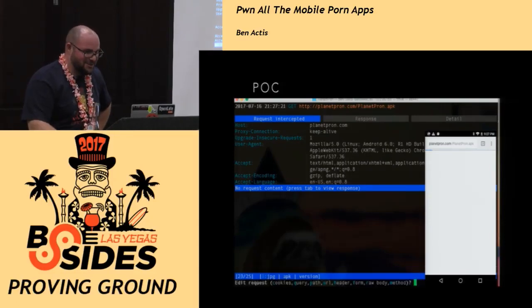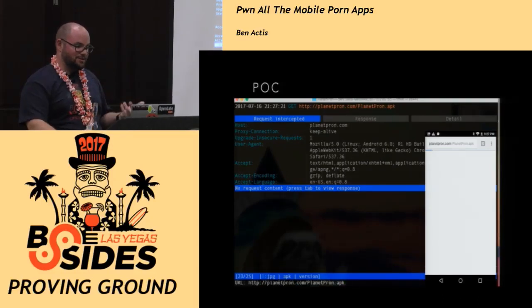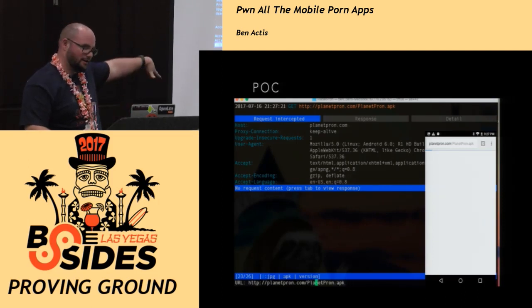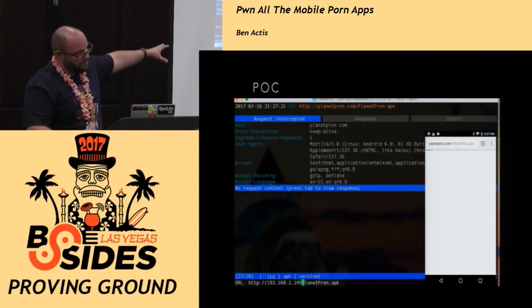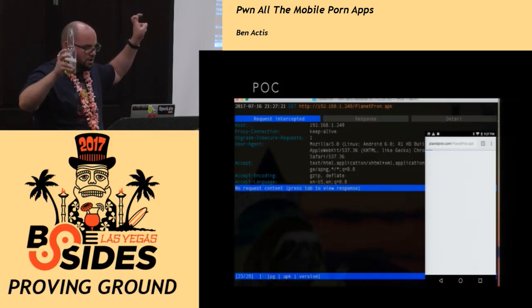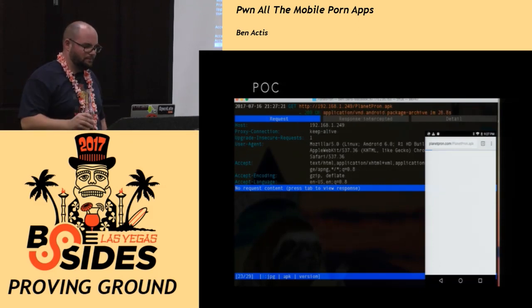So anyway, now it's going out to the server, right? So at this point, you can do a few things. The easiest one for me is I'm just going to change the URL it goes to, but you could do DNS poisoning. You could actually just modify the zip or the APK file that comes in at this point. But I'm just changing it to a subnet on my local IP, and I'm calling it planetprawn.apk, which is not the real one.